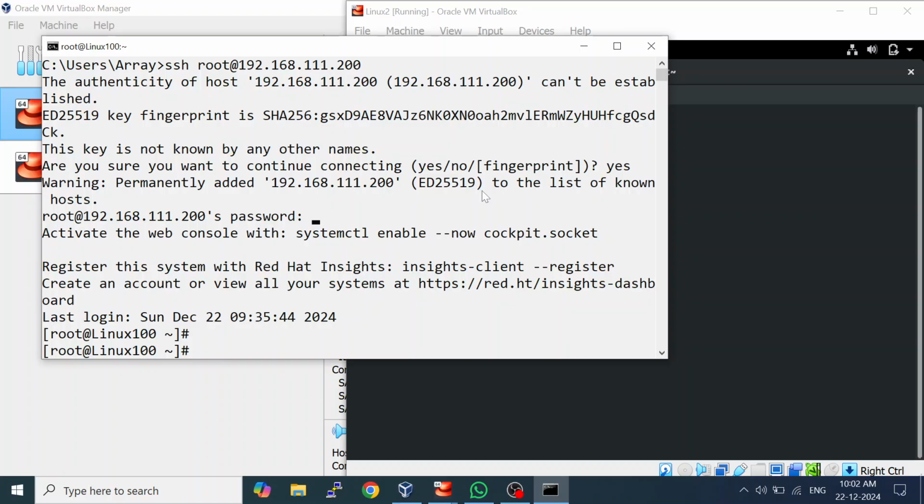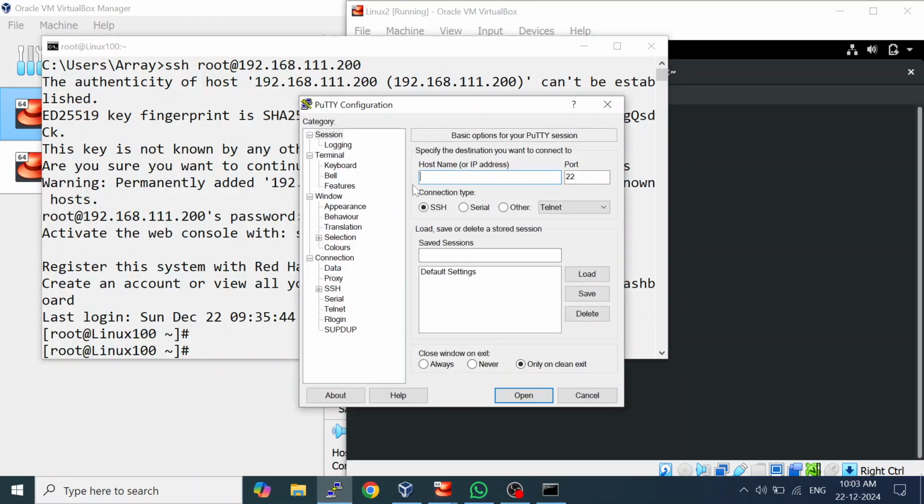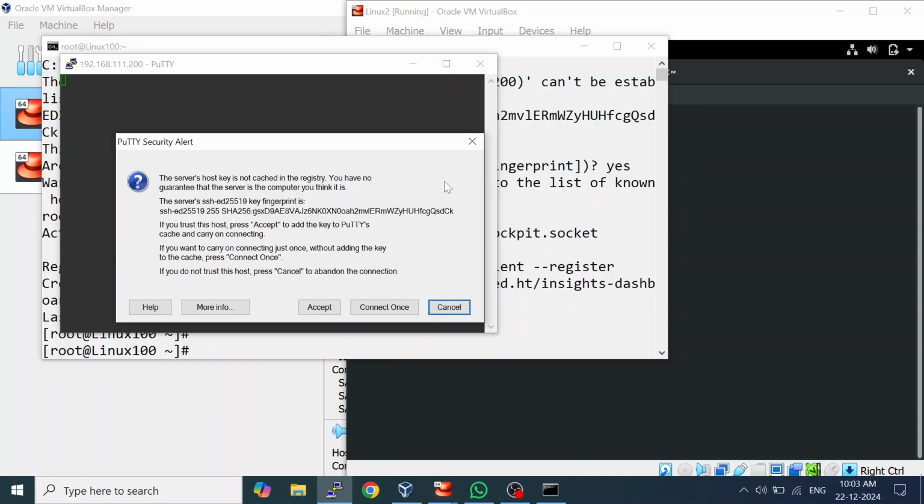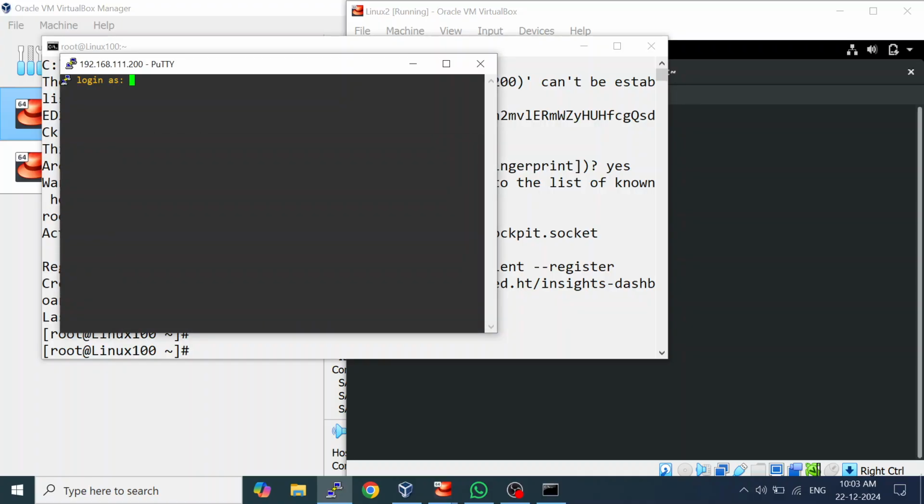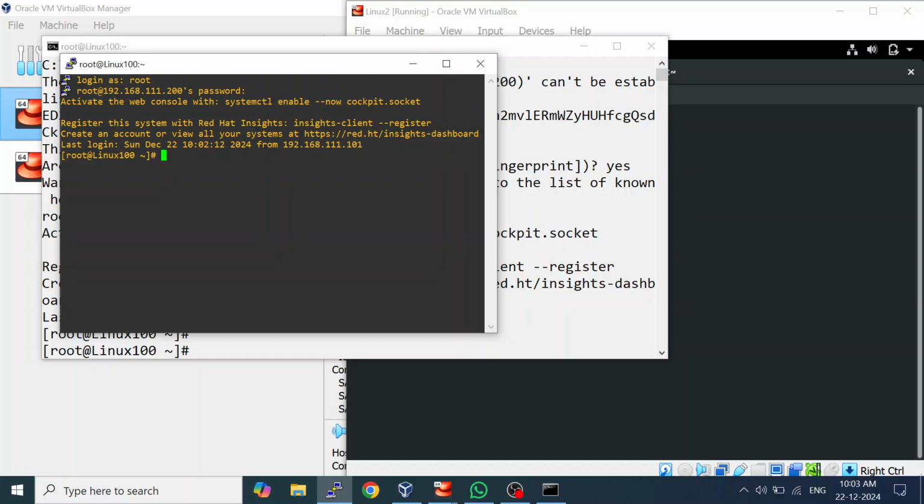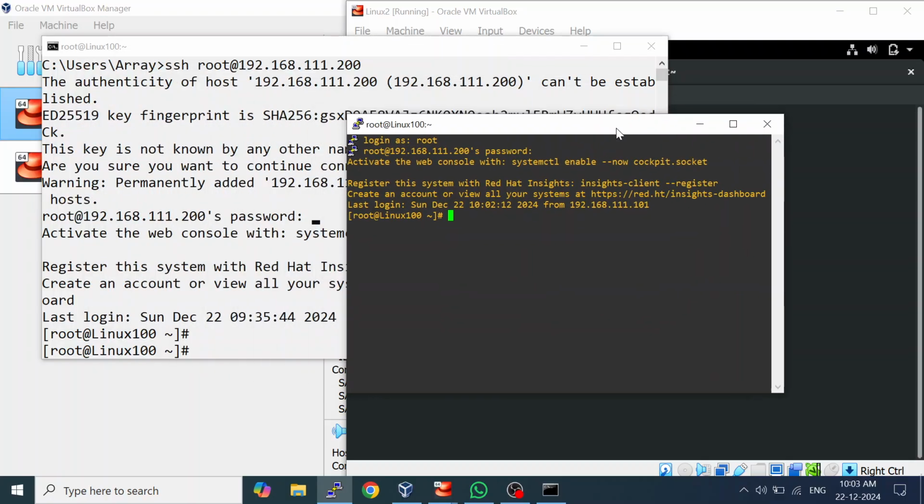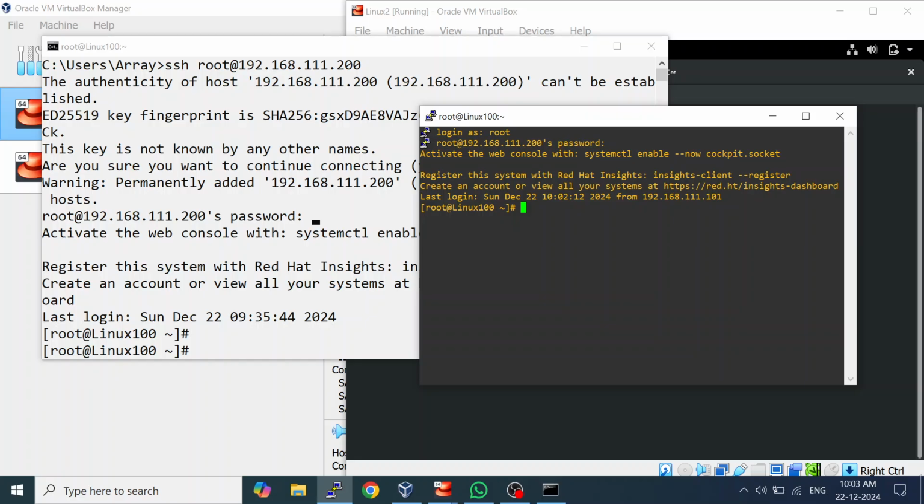So one option is this one. Another option is PuTTY. If you have this PuTTY software, then you can type the IP address, accept. It will ask you username, login as root, then your password. So both options are there. Either you use the command prompt or you can use PuTTY for remote login.